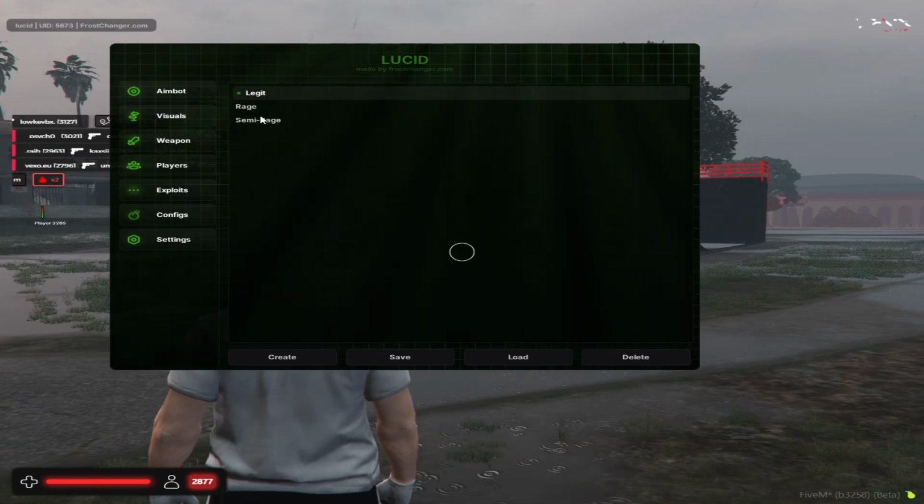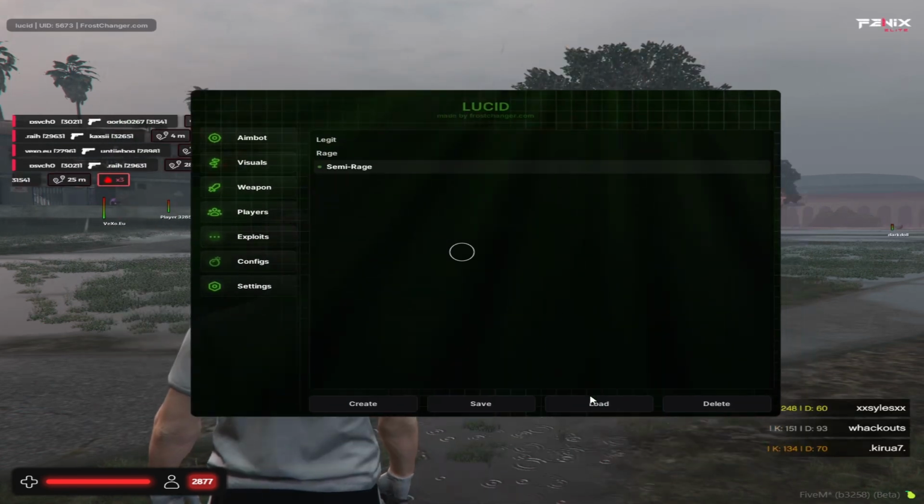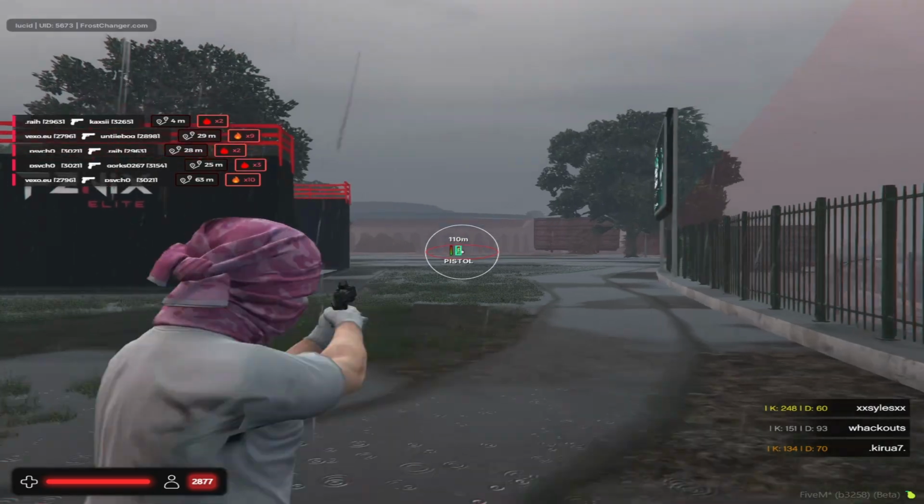So now let's get to the semi-rage config. Let's see what it can do and how good it is against other players.